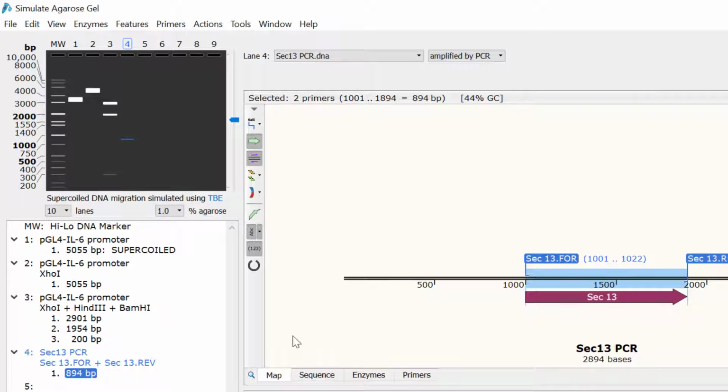In this video, you have learned how to simulate Agarose Gel Electrophoresis by using SnapGene.